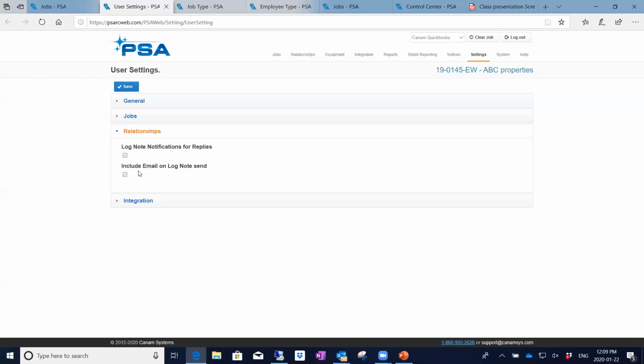I also have the ability to include my email as the logged in user to that log note when I send it out, when I email it out. This will allow you to reply outside of PSA, which will also send that log note back into your job file.